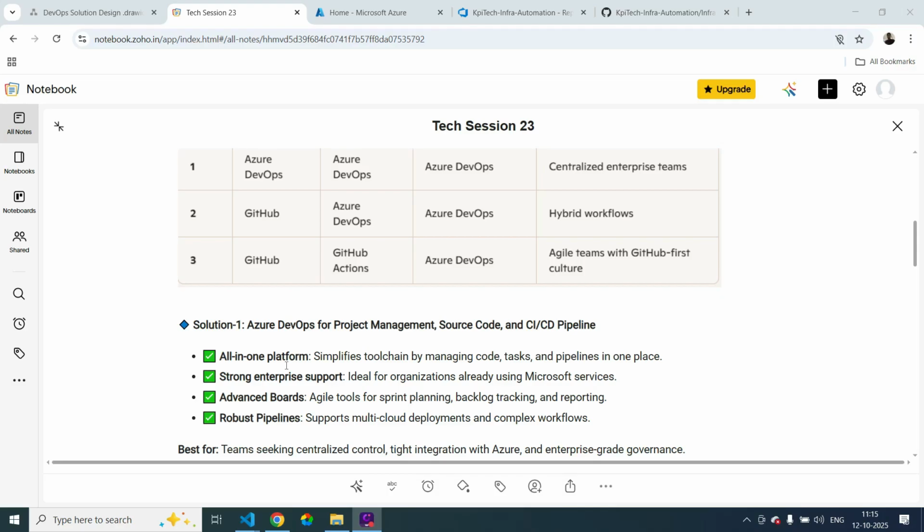Some customers are already using Microsoft cloud, so they will definitely go with Azure DevOps because it's already integrated, and Microsoft also provides support if needed. Otherwise, there are advanced boards, agile tools, sprint planning, and backlog tracking, which you can also take care of. Another thing is robust pipelines that support multi-cloud deployment. From this tool, you can also use multiple clouds to deploy your complex workflow and infrastructure. Okay.